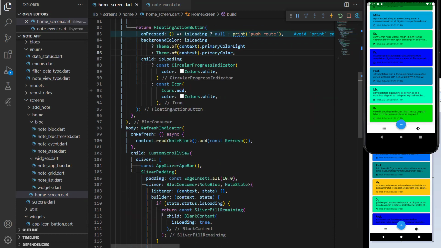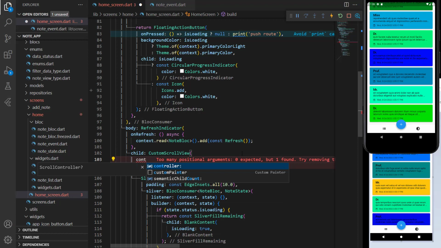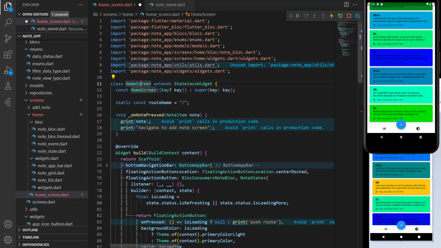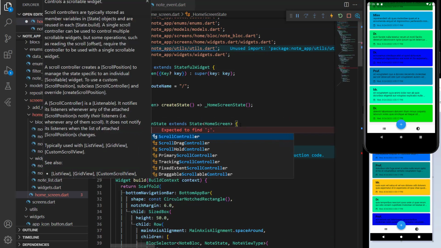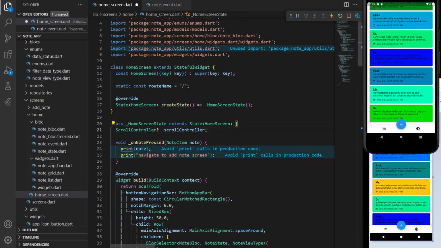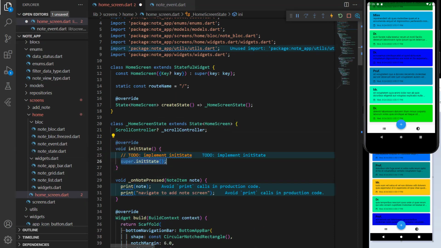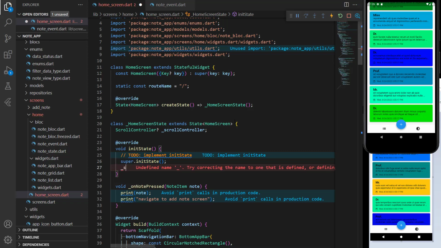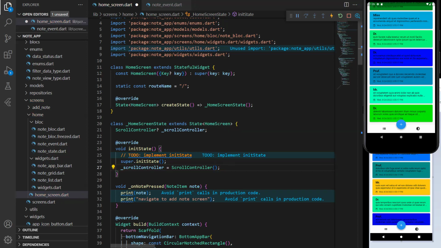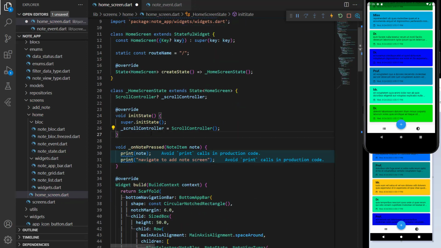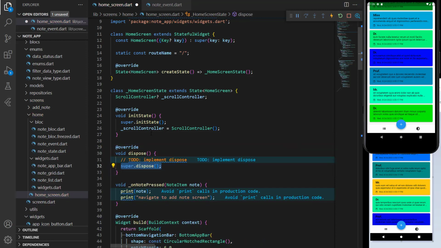Let's move on to the load more feature. To check if the scroll view is at the bottom, first we must use a scroll controller with our custom scroll view widget. I create a scroll controller as private. Let's initialize our scroll controller like so. Don't forget to dispose the scroll controller.